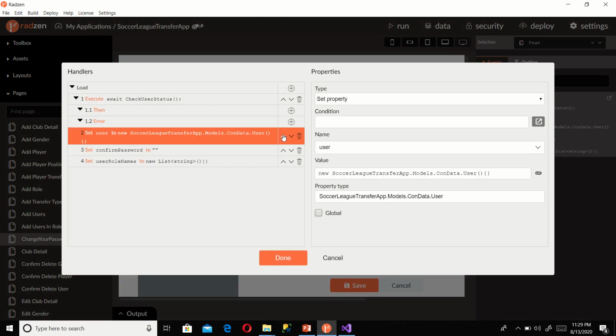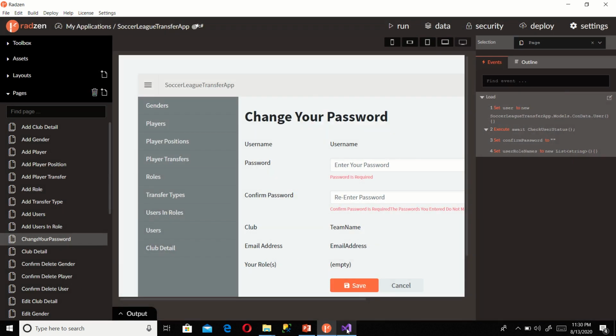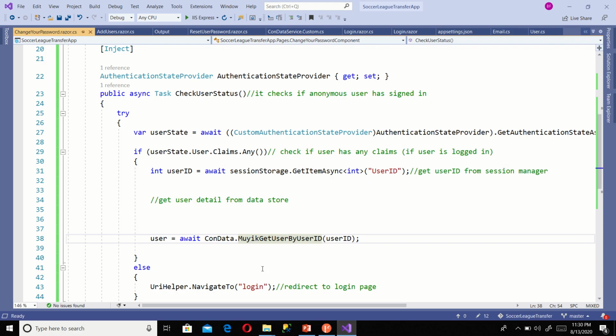First of all, we'll promote the initialization, the creation of the new user object, to the top of the list. Click done. Now, let's go back to Visual Studio.